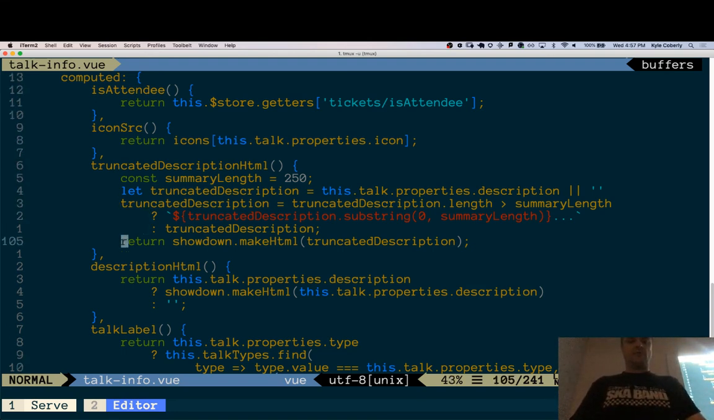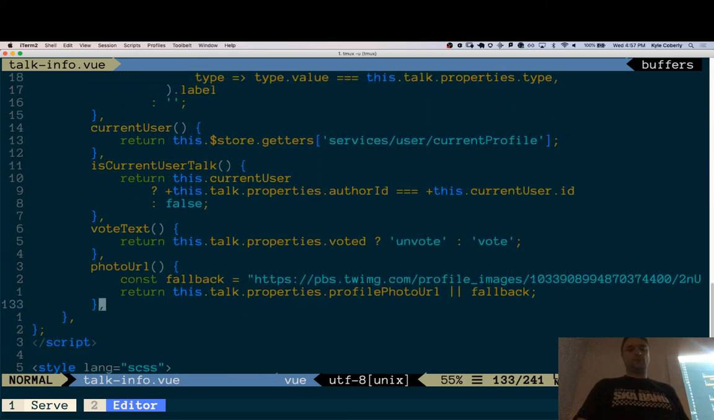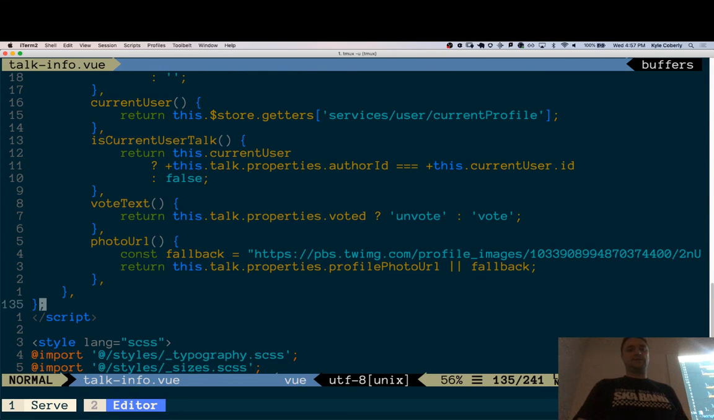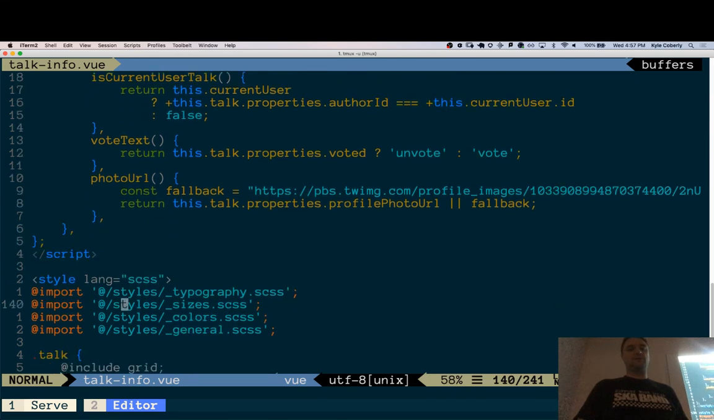Also, we allow you to write in markdown for your description. So we import a markdown converter that takes your markdown and turns it back into HTML. Yeah, that's a production Vue app. Kind of looks like that.